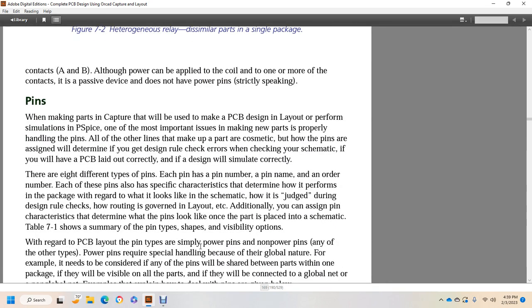Alright, pins. When making parts, Capture will use the PCB design layout and perform simulation from the part. The most important issue in making new parts is properly handling the pins. All of the other lines make up the cosmetics of the part. However, the pins are assigned with attributes, so the design rule check will report errors when checking your schematic.